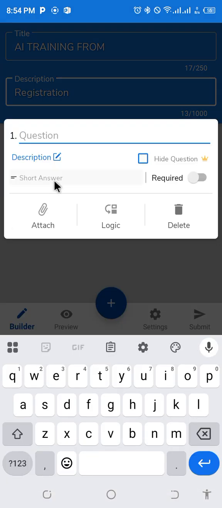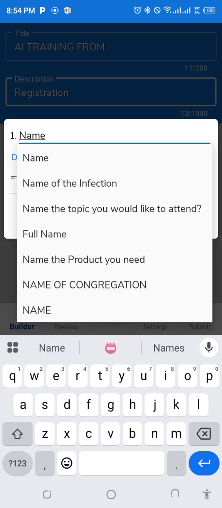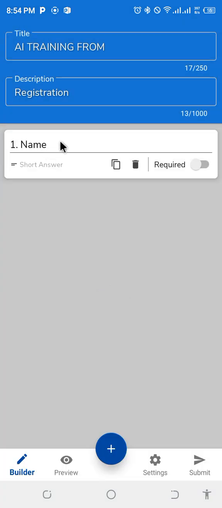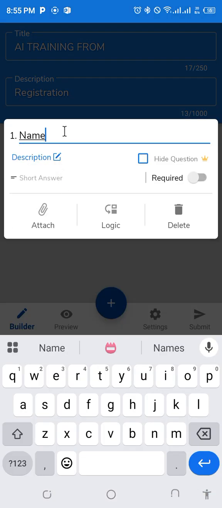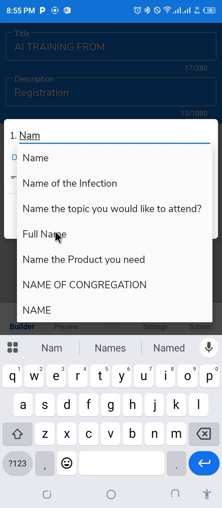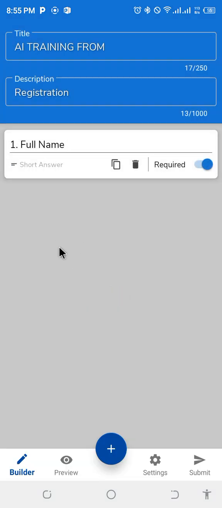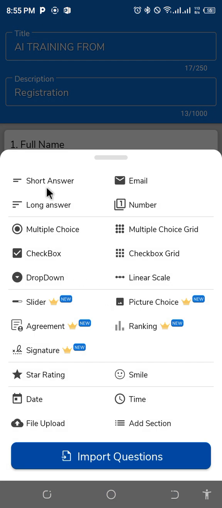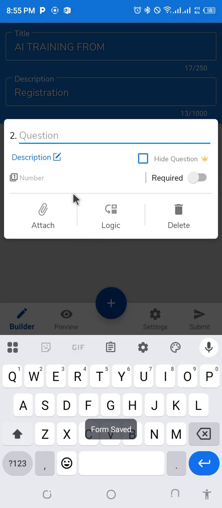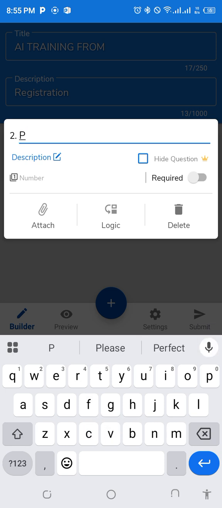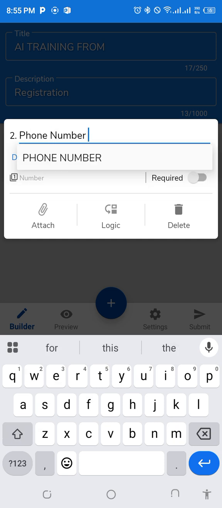Name, that's short answer. I can pick short answer, and that will be name, right? Yes, or a full name. I think I saw something like that. Some suggestions: full name, yeah, full name, and that will be fine. Is it required? Yes. So that's one. Then I can add another one. Is it going to be a short answer? Let it be phone number. Is it going to be required? Yes, phone number is required.